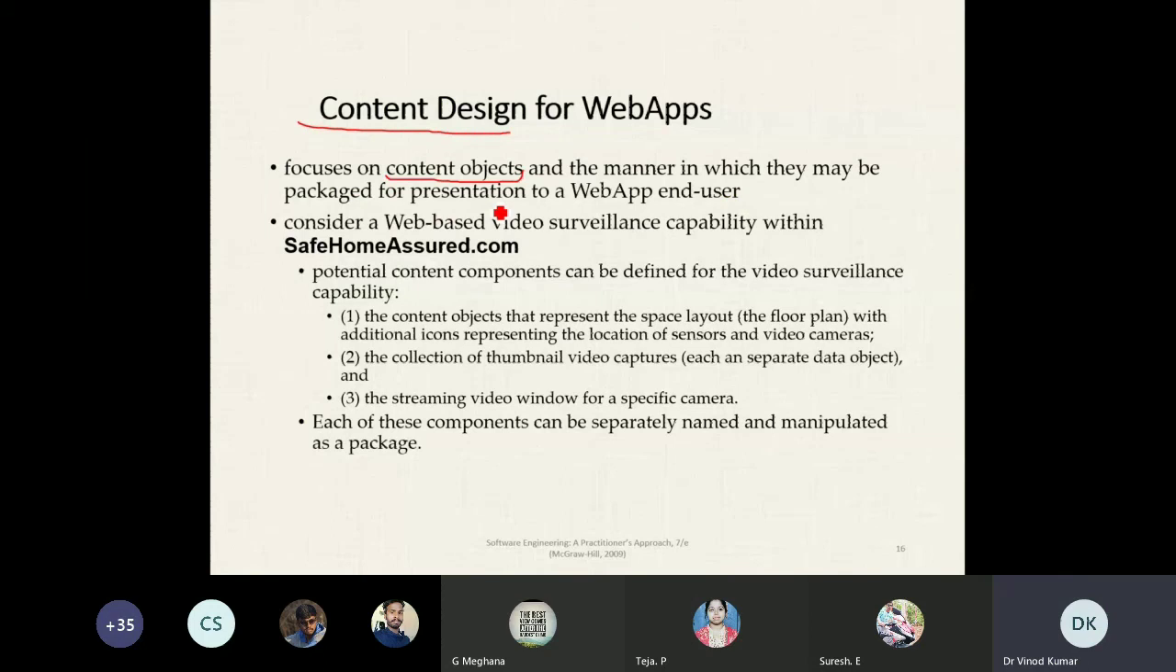So it focuses on content objects and the manner in which they may be packaged for presentation to a web app and user. Consider a web-based video surveillance capability within SafeHome. Potential content and components can be defined for the video surveillance capabilities. First one, the content object that represents the space layout. Okay, in this space layout, you can consider a floor plan, how the surveillance is done, how the camera is embedded in the different locations, and what sensors are there, with additional icons representing the locations of the sensor and the video camera.